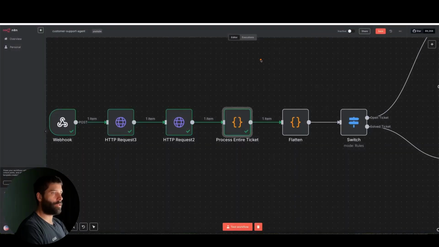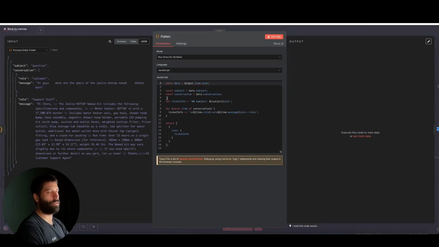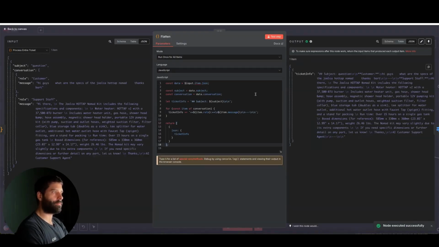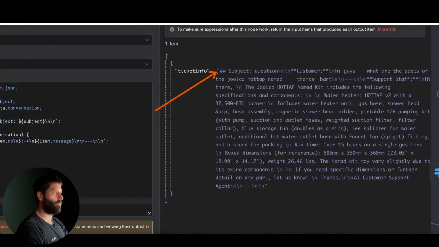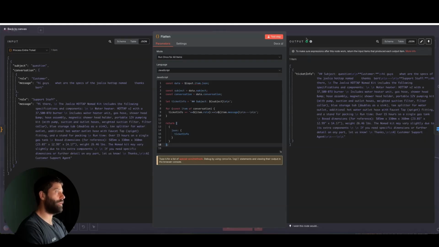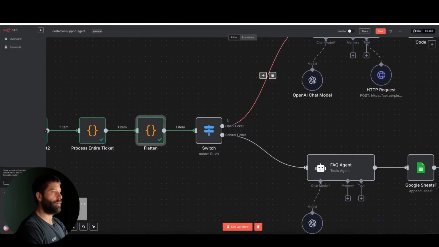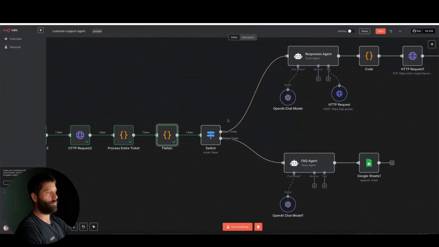So once we get that actual, process the entire ticket, so we get the JSON of that, we then flatten it into Markdown, because we're not able to actually insert the JSON into the AI agent. So once we test this step, we'll get the exact same thing that's here, but broken down into one variable called ticket info. And then we're just using Markdown format. So double hashtags for titles. We're boldening up customer. We're putting some structure into this for the AI, so it can distinguish between messages from users and messages from staff members.